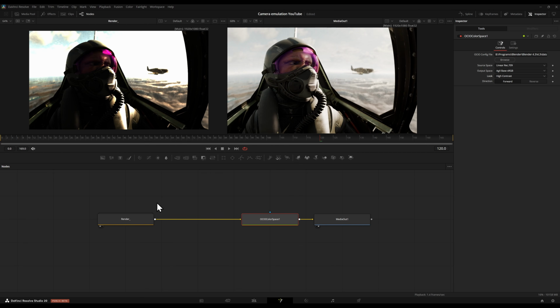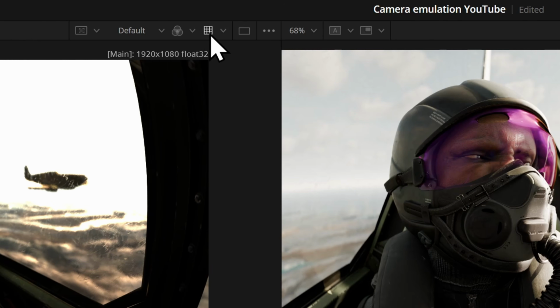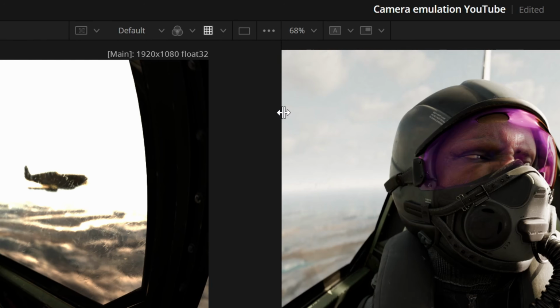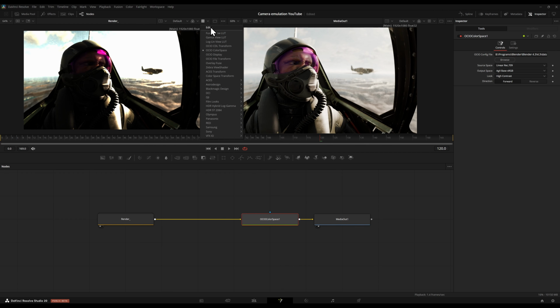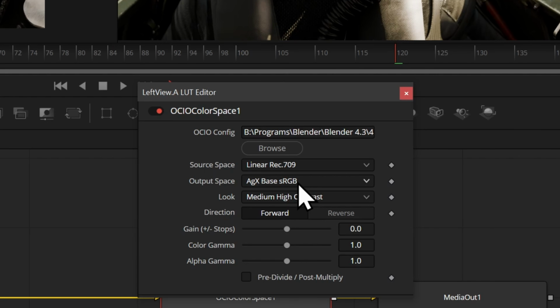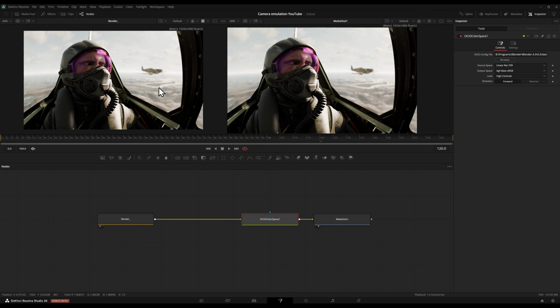Now, in the left-hand viewport, I like using this as a preview viewport for any node. So I want this to be set up to view in this color space without having to go through this node. So I'll do that with the viewport LUT. Turn that on by clicking the little grid, and then going in here and clicking OCIO color space, same as this node, and then going to Edit, and in here doing exactly the same, browsing, finding the config.ocio file, and setting it up as linear Rec 709, AgX Base sRGB, and, in this case, high contrast. Now I'm set up to start working.